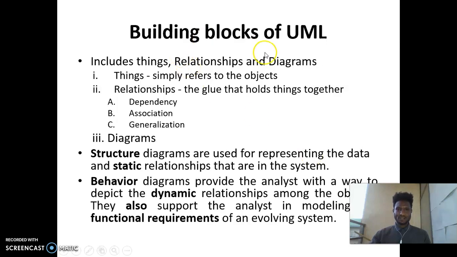So let's look at the first kind of building block of the UML. This includes things, relationships, and diagrams. The first one is thing. A thing simply refers to an object. In object-oriented terms, an object is simply the thing.